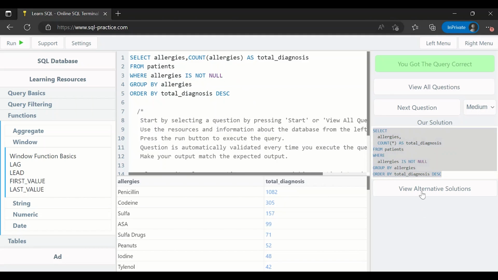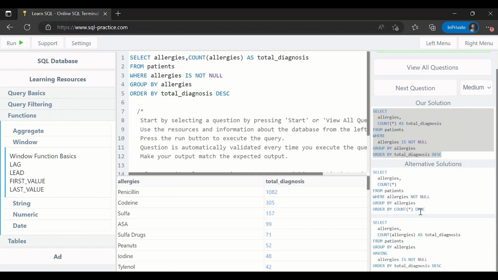Let's see the alternative solution. So they have provided select allergies, count from table patients where allergy is not null, group by allergies, and order by count descending. So the one change I can see is, instead of is not null, they have mentioned allergies just not null. They have not mentioned is. So this is also correct.